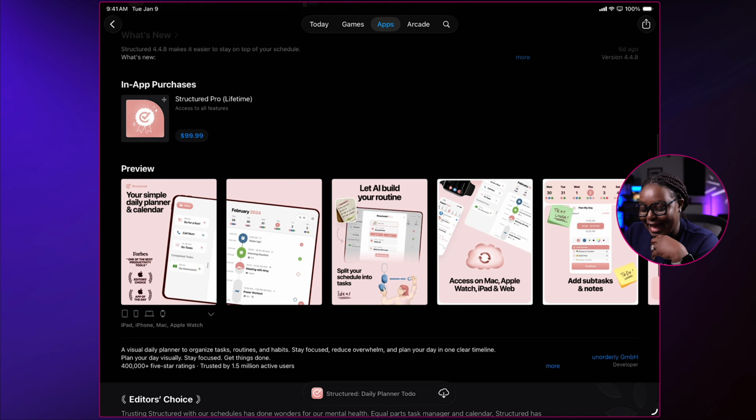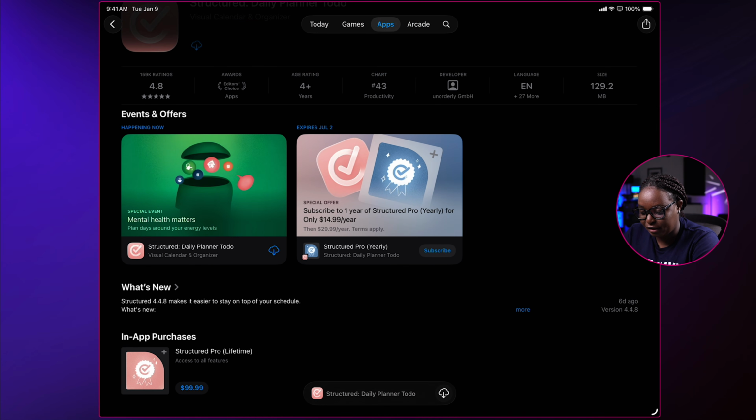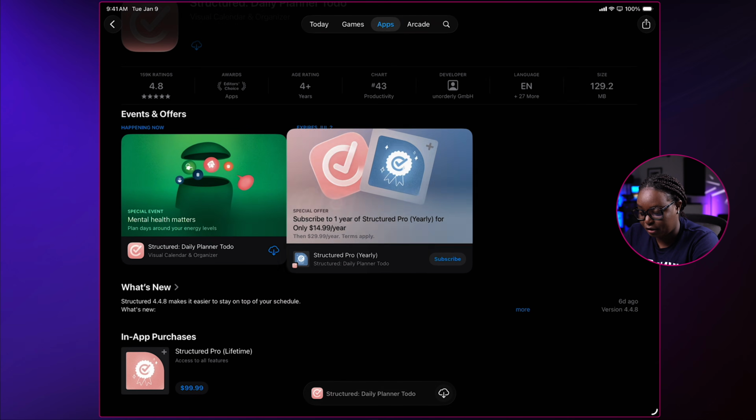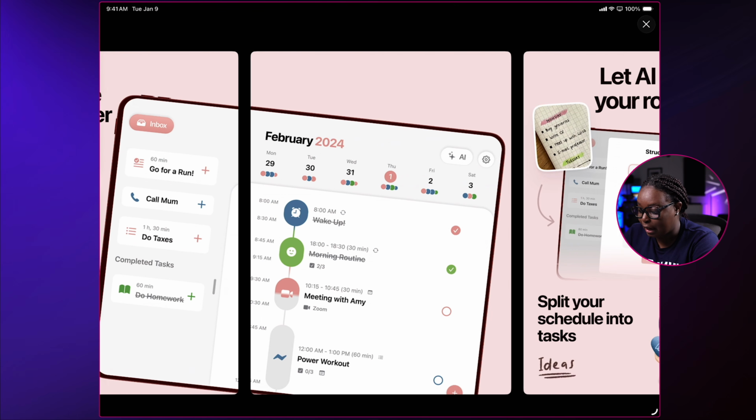All right. And the beautiful thing about it is it works across all the Apple devices, and I would highly recommend it. You can get it for a lifetime value of $100, but it also gives you a yearly subscription. So you do have a yearly subscription. Right now they have a special offer going on where you can pay just $15 for a year, and then it's going to be $30 per year after that first year.